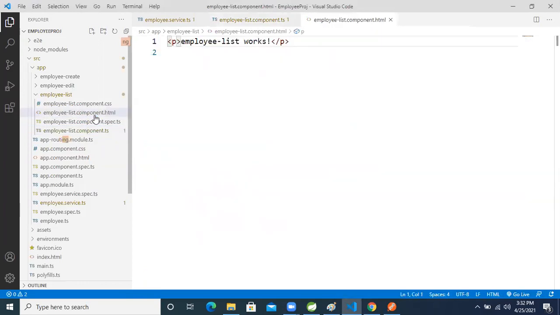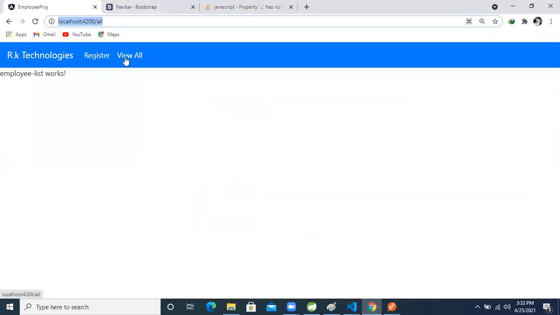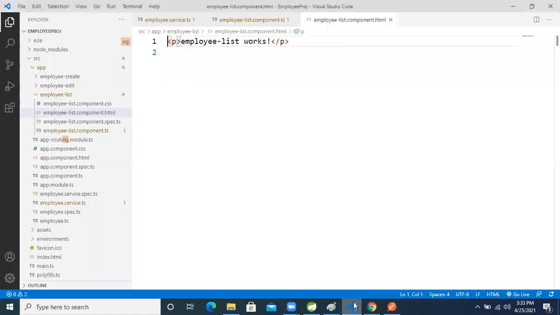Open this component. Previously, whenever we were clicking on this button, view all, we were getting this message. Here we will get the employee list data, a table. Instead of this employee list text, we will get a table. So for that, let's write the logic.